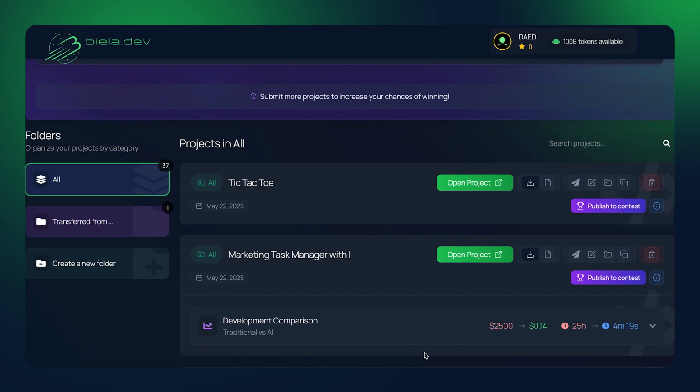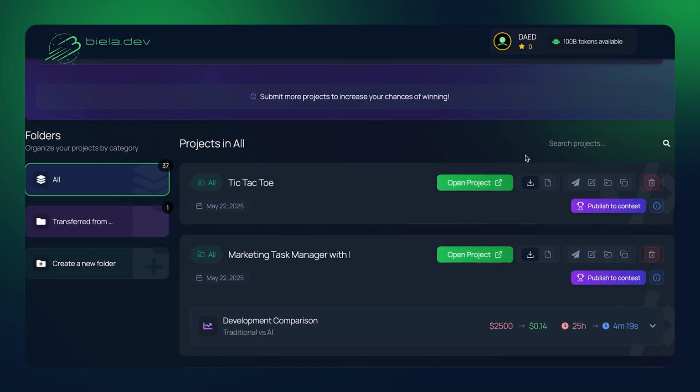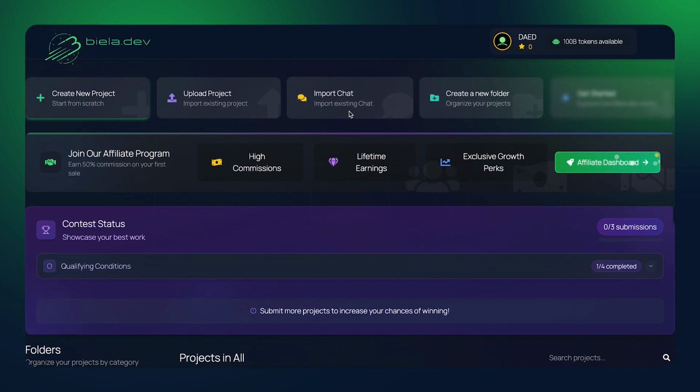To download a chat history, on your dashboard, click the Download Chat button next to any project. This will export the entire conversation and prompt history as a file you can save.